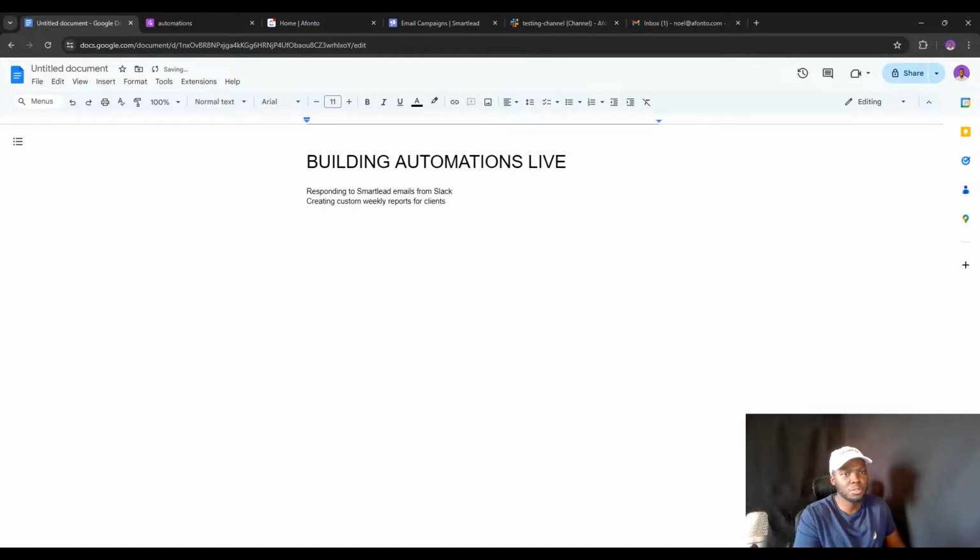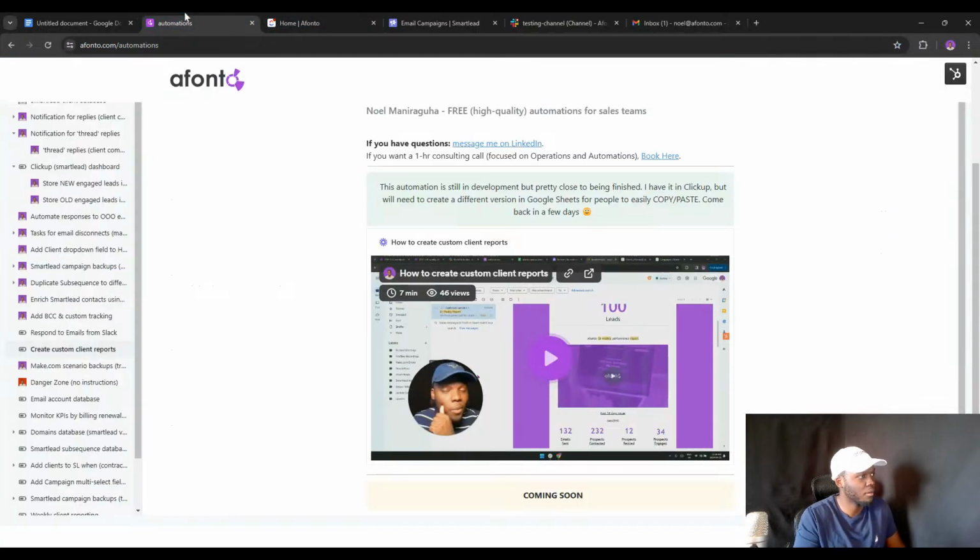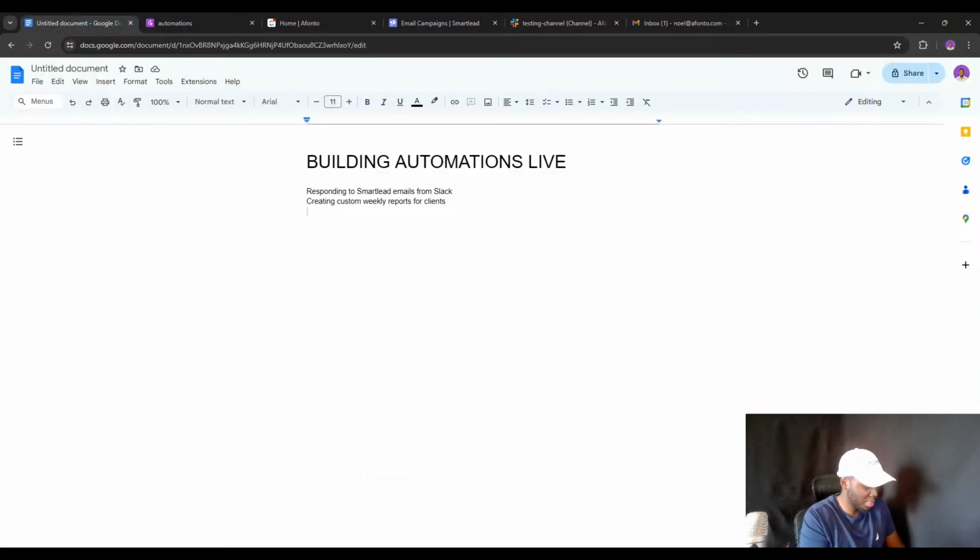Then we can also do another one. Custom weekly reports, responding to emails, ClickUp Smart Lead dashboard. Leave a comment. That's a funny comment. ClickUp Smart Lead Analytics dashboard. If you have any requests, just put those in here. And then we're going to create a HubSpot two-way sync, and more. So let's get started.